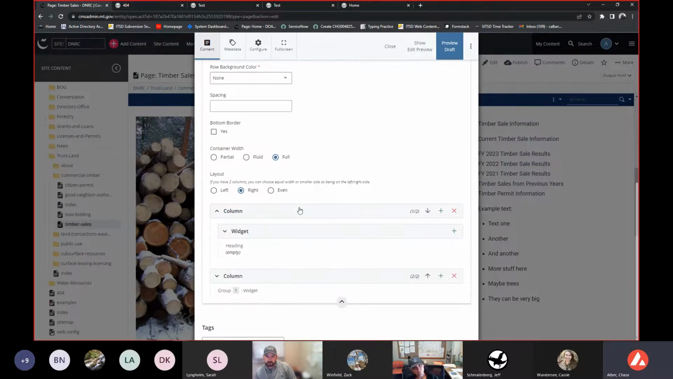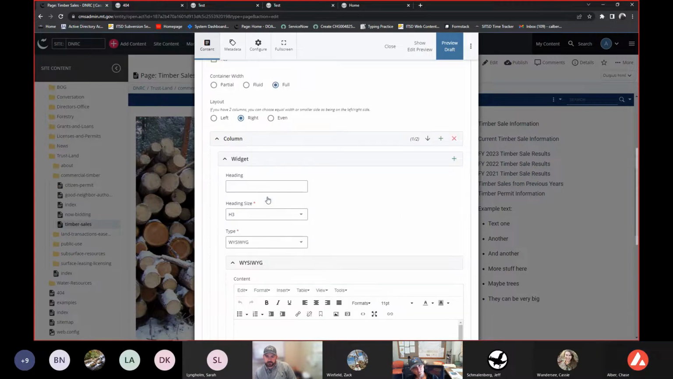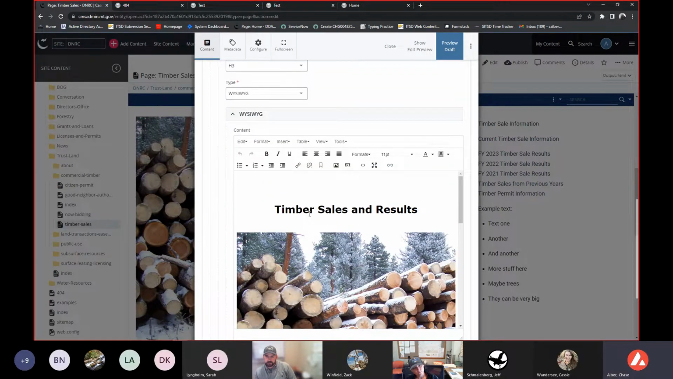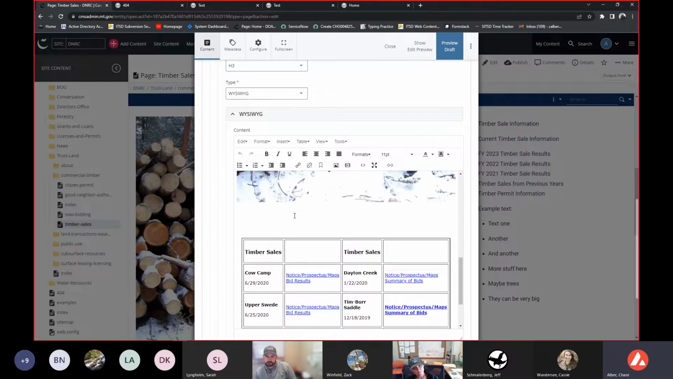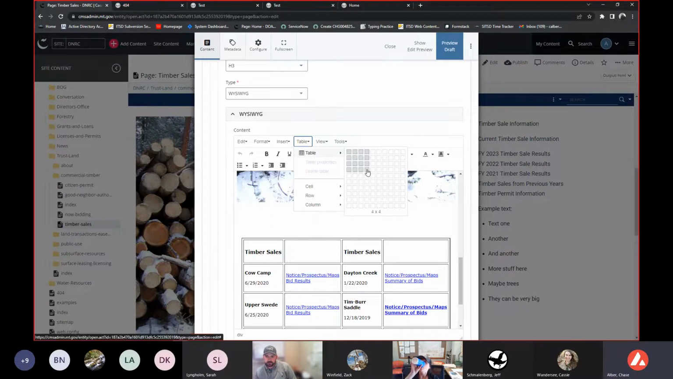I have 2 columns. I've got one column here that is showing off the image and my table. And like I said, it's like Word. So if I want to insert a table, I can click the table right here, scroll over to table, and then choose how many columns and rows I want. So I want a 4x4, 5x5, I can control it.